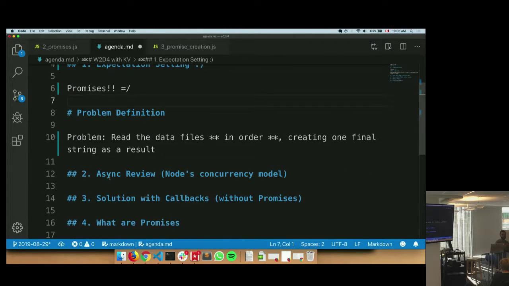So what we'll do is, instead of just saying here's what promises are and talking about their definition, I'm going to take a different approach like I normally do with lecture, which is to start off with a problem. And we're going to solve that problem without promises, using the way that we know already how. So that'll be a little bit of a review in terms of async control flow. And then we'll solve it using promises. So we'll be able to relate to the before and after.